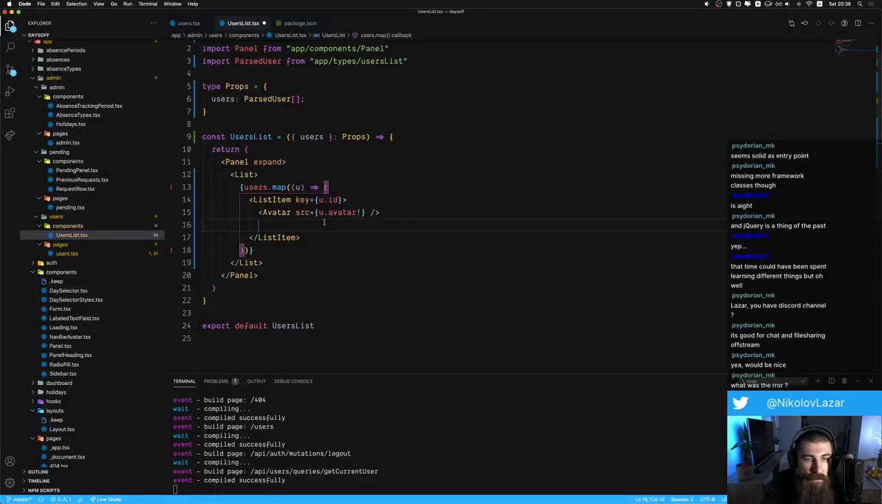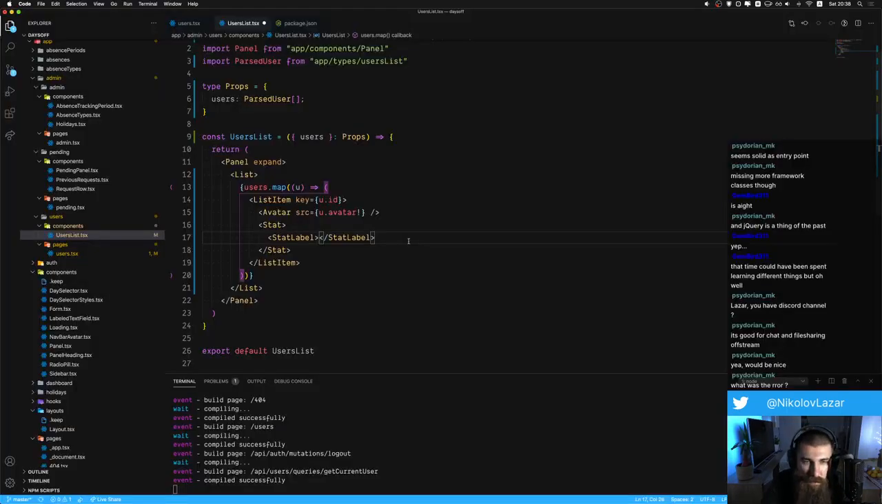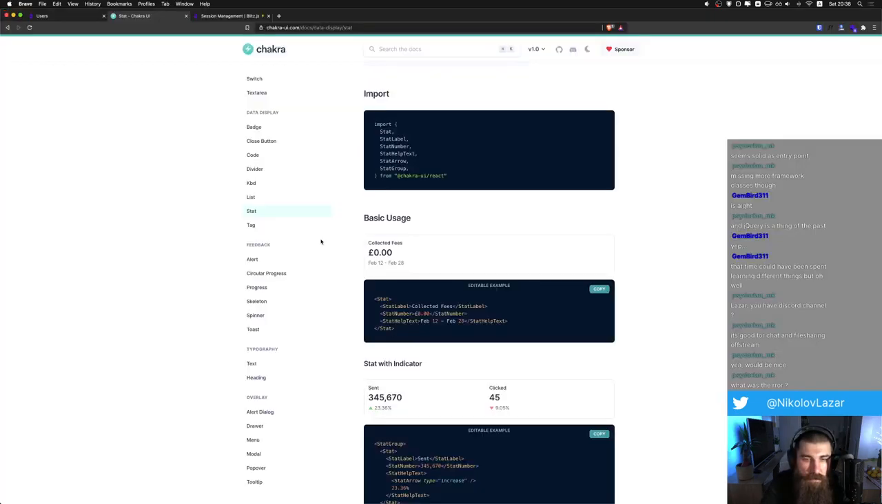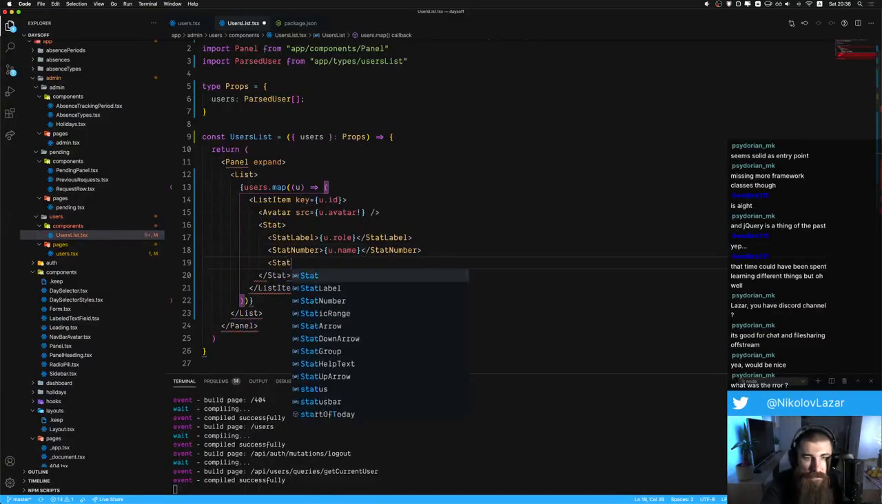Okay. Then we have a stat component. In that stat component, we have a stat label. That stat label would be the user's role. Then we have a stat number. That would be user.name, but then we also need to find a way to actually display the email as well.